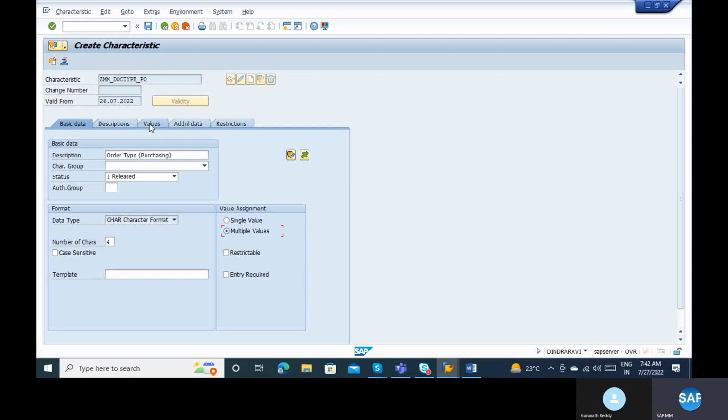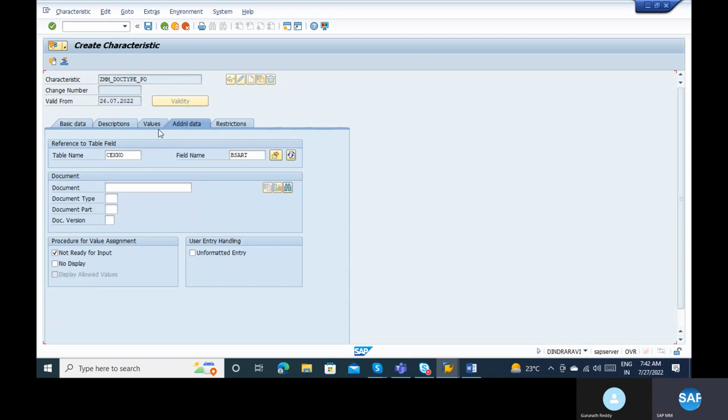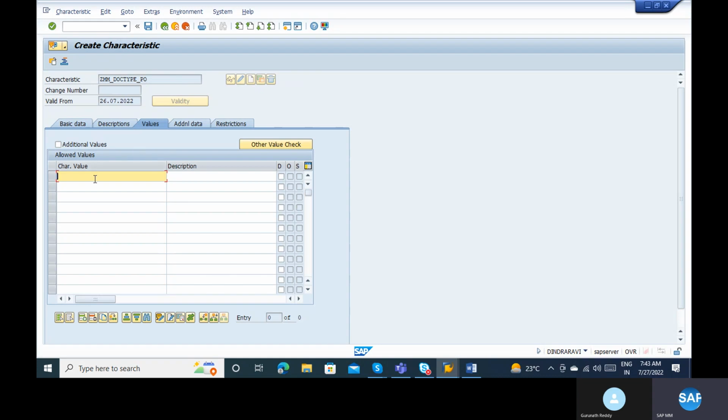Okay, and other than that, you can enter the values also. If you want that only particular document types should be allowed, then I can put them in. If I select here NB, then I can have ZNB or NBB. So if I enter that, only these characteristics will be allowed. In case you selected additional values, then in the future also you can add. If you want to add a new document type, you can add it at the characteristics level, not here when we are defining the strategies.